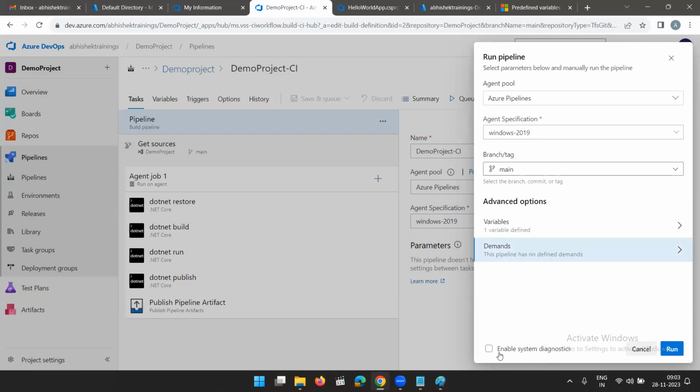Enable diagnostic, enable system diagnostic. If you want to enable system diagnostic, what is this system diagnostic? What it will do? If you enable system diagnostic, it will create a storage account for you, and there it will be deploying all the pipeline logs. So if you want, you can enable it. Say if you are troubleshooting some pipeline and you want those logs to be stored somewhere in a storage account, then you can enable system diagnostic. Otherwise, don't enable it. It will just consume your space, and a storage account will be charged. Okay.